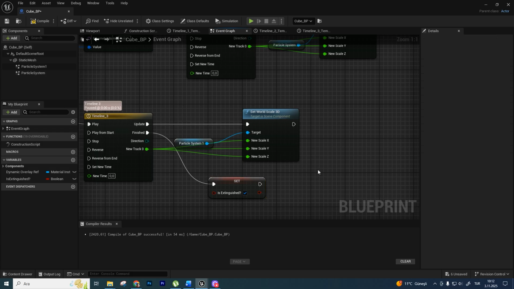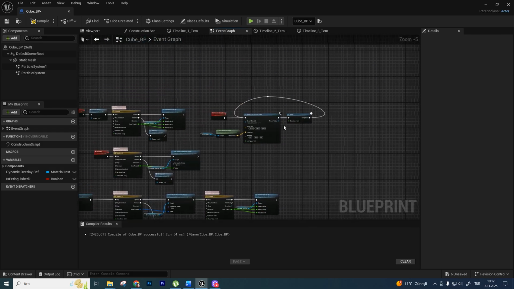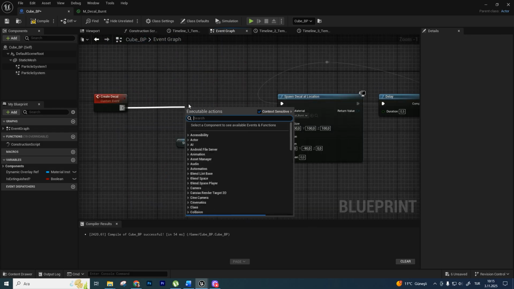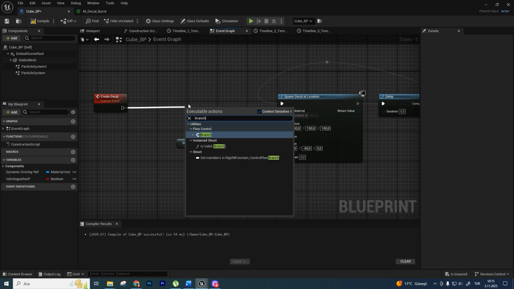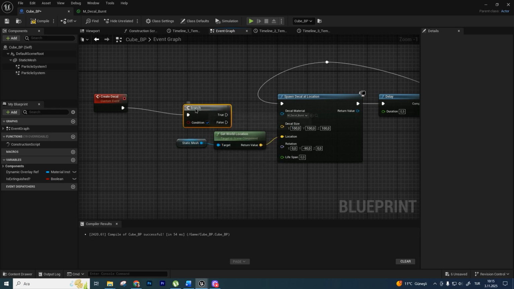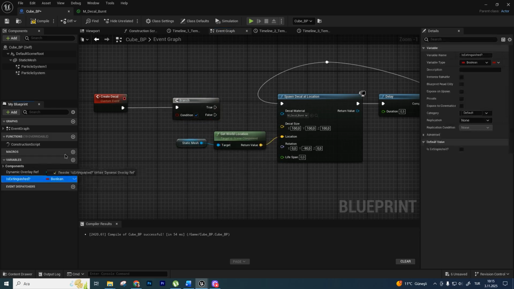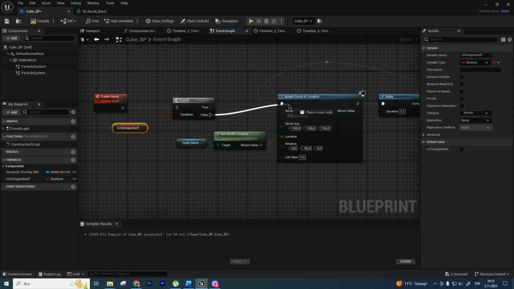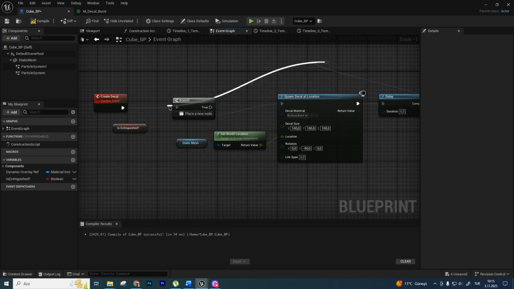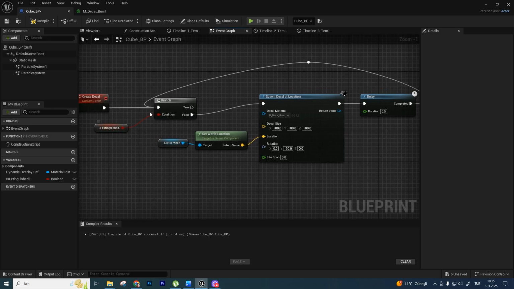Now, let's go back to the createDecal event. Here, I'm adding a branch node and connecting our Boolean variable to it. This way, each time the event loops, it will first check whether the actor has been extinguished. If not, it continues. If yes, it stops leaving new decals. This way, the fire smoothly transitions into smoke, and both effects end naturally, just like in real life.